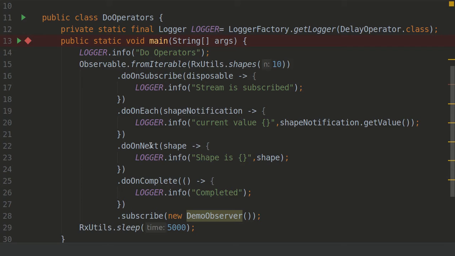Then onNext just tells you what the shape itself is. Whenever next is being published, with each next this will be called, and here you are not getting the notification object but the object itself. And onComplete, as the name suggests, will be called when the event has been completed. So if we run this particular demo, we will see so many outputs coming, so let's run it and analyze those outputs.